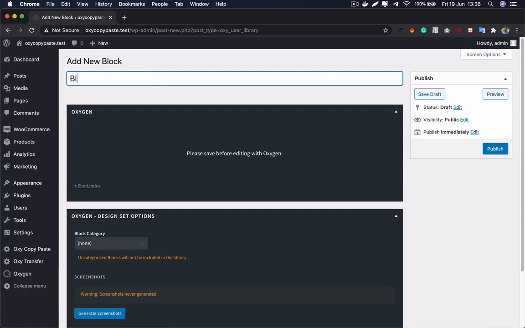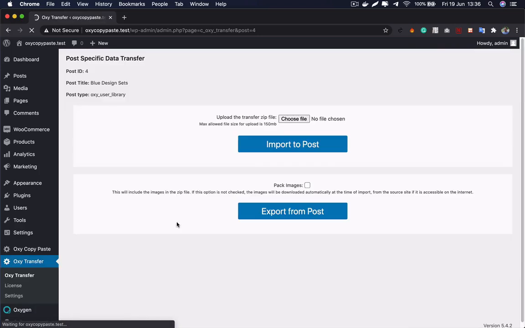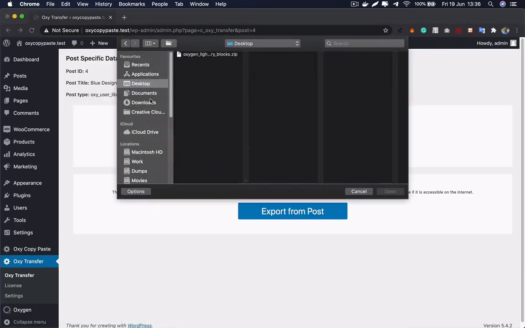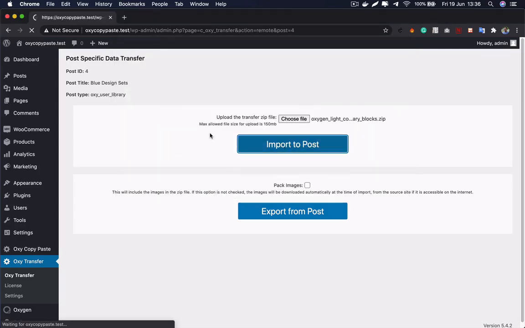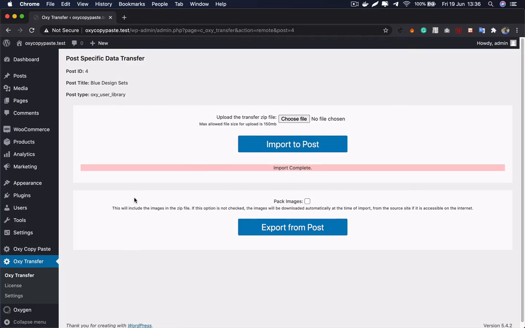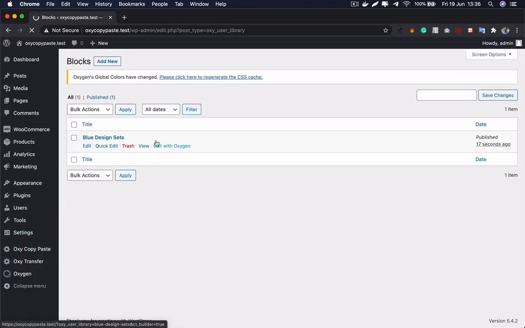For example, new design sets, and you simply publish it. You can click import, choose file, the file you downloaded from your purchase, open, import post, import complete. Then you go back to your Oxygen block library and you can see your design set is there.